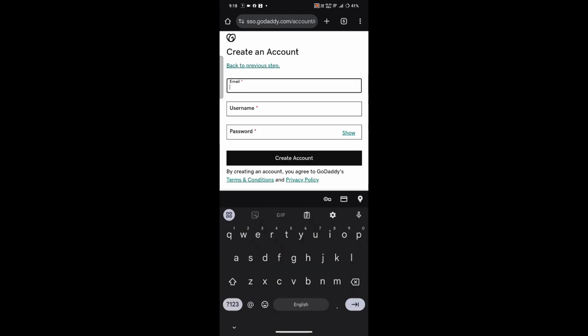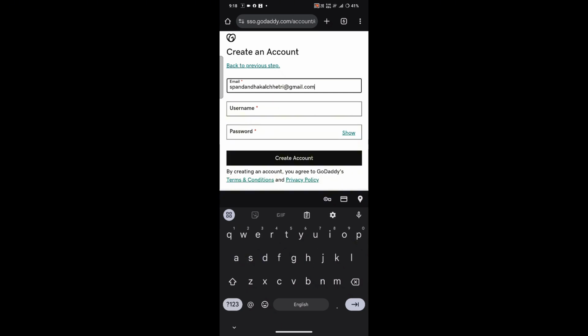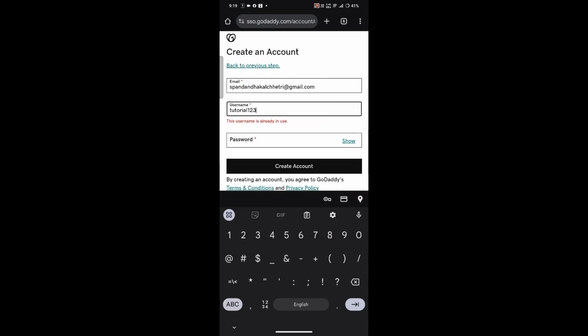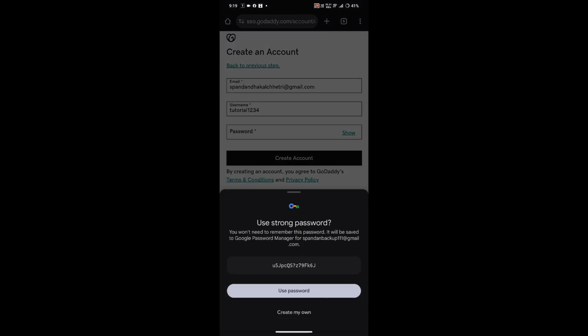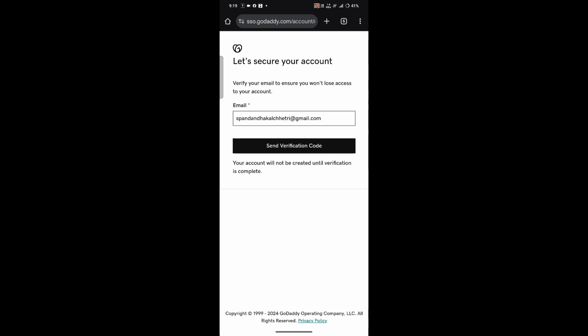Now fill in the required details starting with your email address. This will be your primary login for GoDaddy. Then choose a username and create a strong password. Make sure your password includes a mix of letters, numbers and special characters for security. And once your details are filled, then click the create account button and now you have to click on the option saying send verification code.